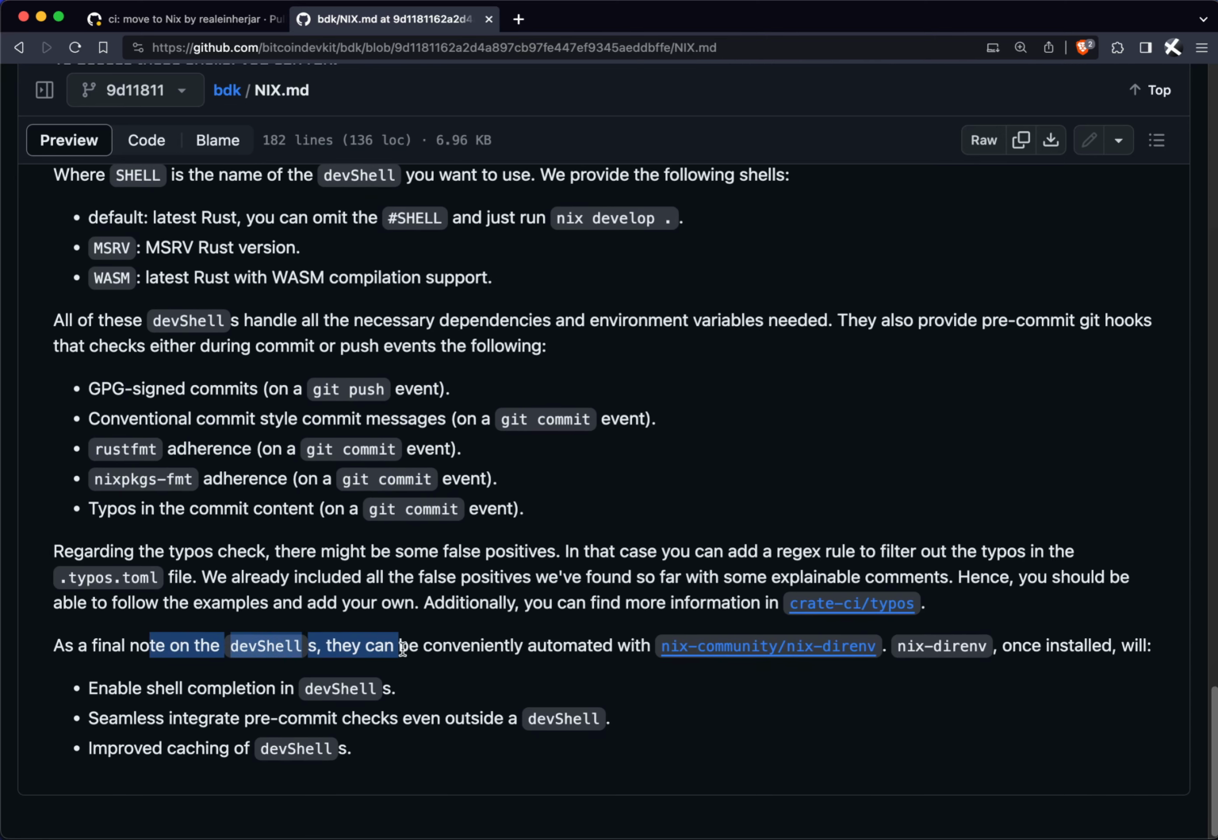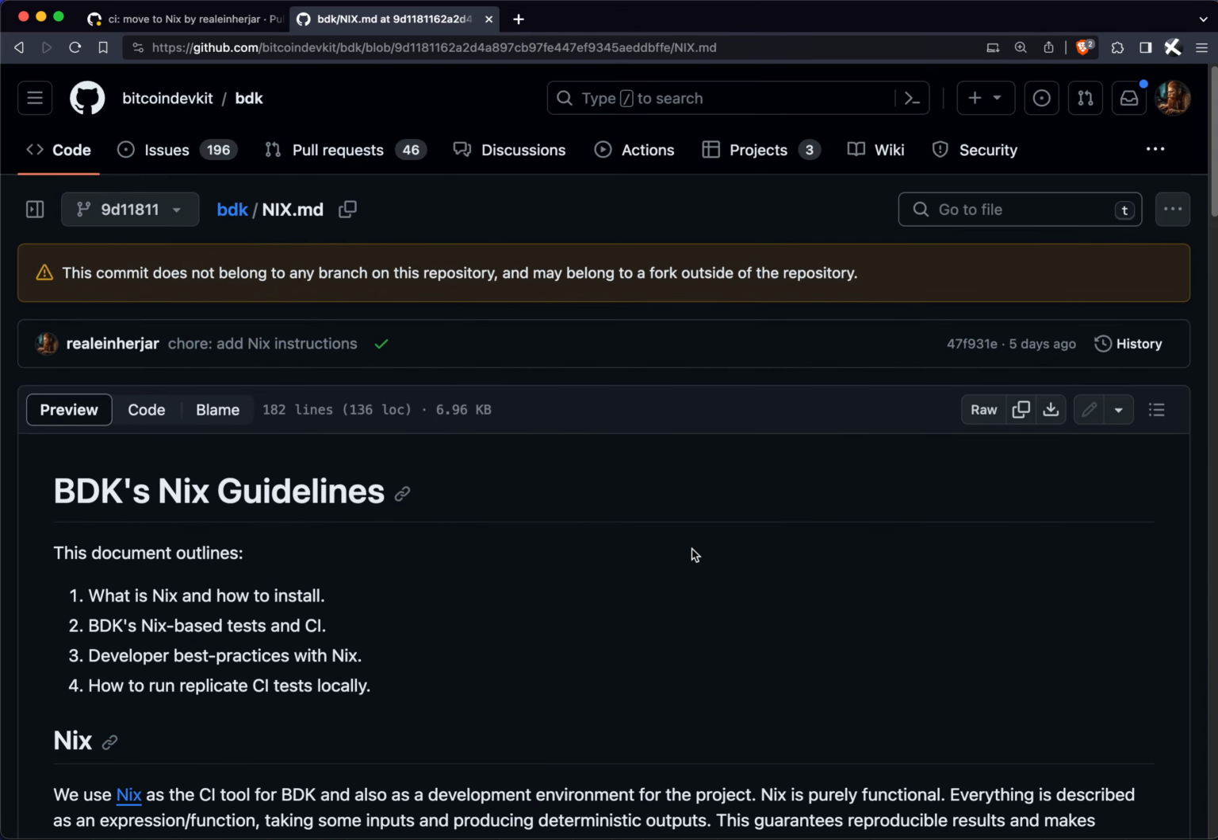And a final note on the dev shells, you can automate this. You don't need to do nix develop. If you install nix-direnv on top of your Nix installation, you have shell completion enabled, and you seamlessly integrate all of those pre-commit checks even outside of a dev shell. And you also have improved caching of dev shells. So this is in general an overview of what this PR promotes.